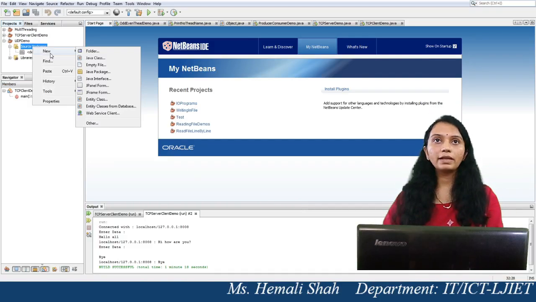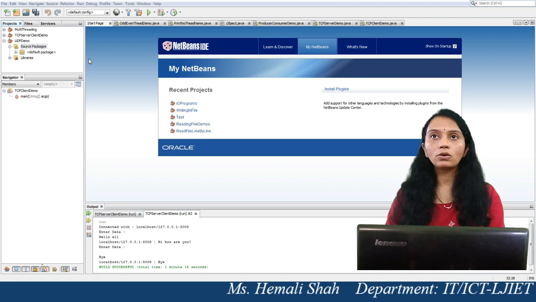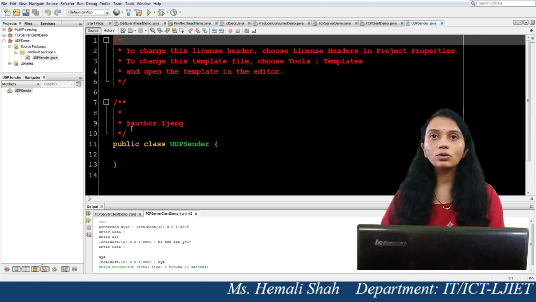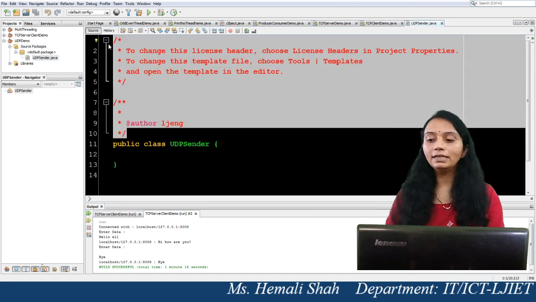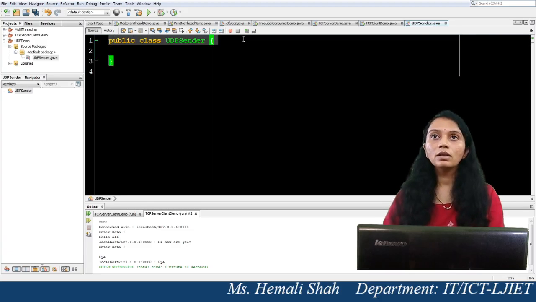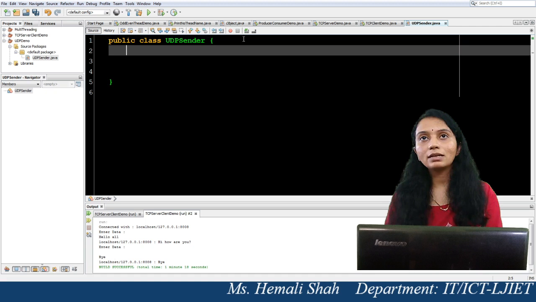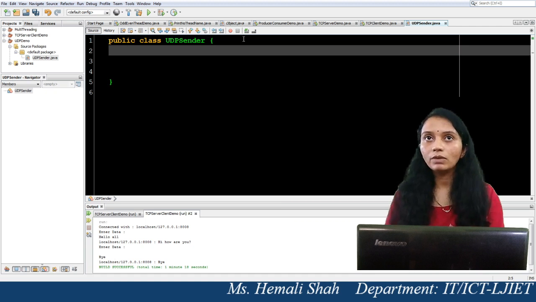Now inside the source package, just create a new Java class, UDPSender. Here again there will be a cross code. This is the sender program. Instead of saying server and client in UDP, generally we say sender and receiver program. This sender program wants to send some data. For that, it must know the receiver's IP address as well as the receiver's port number, right?